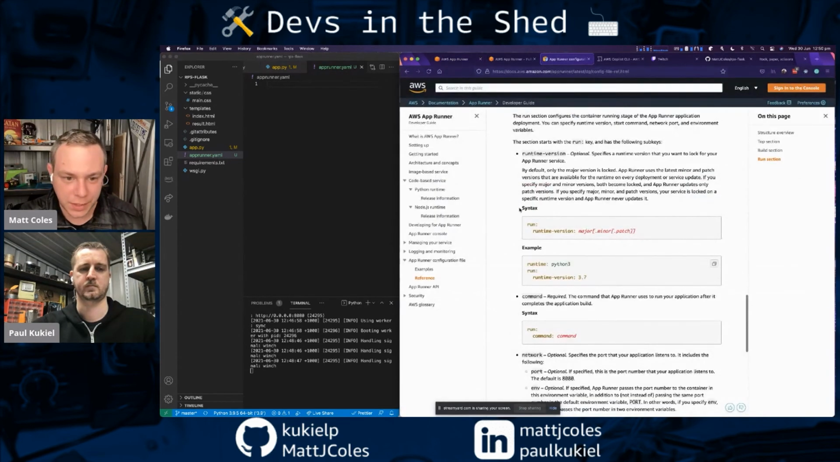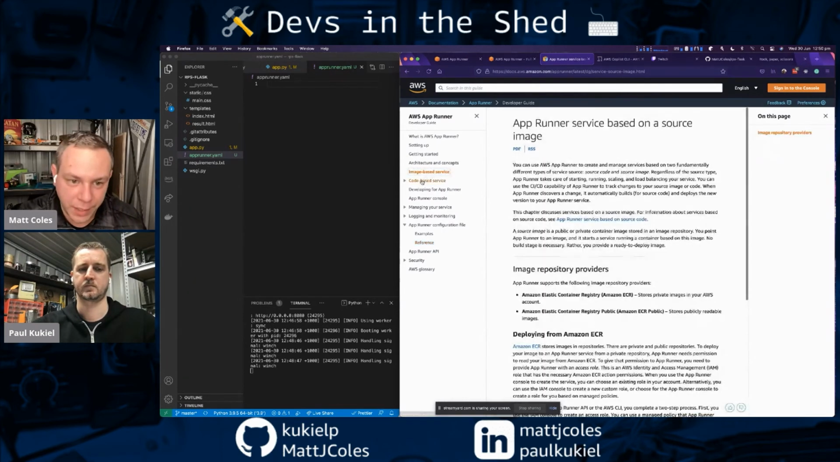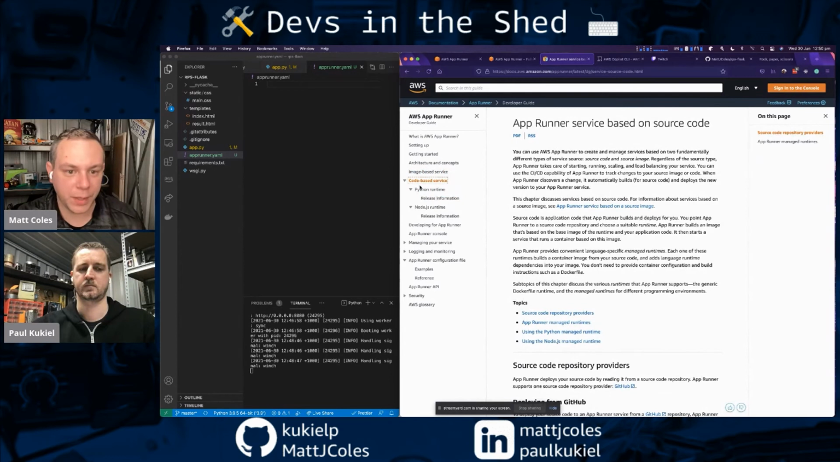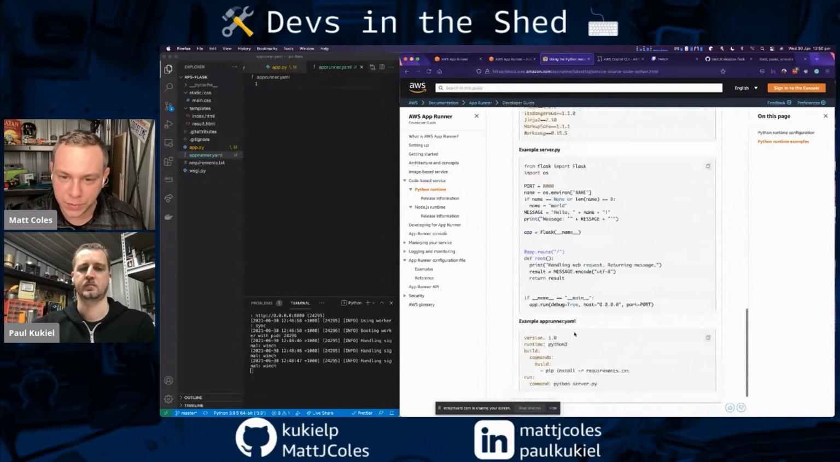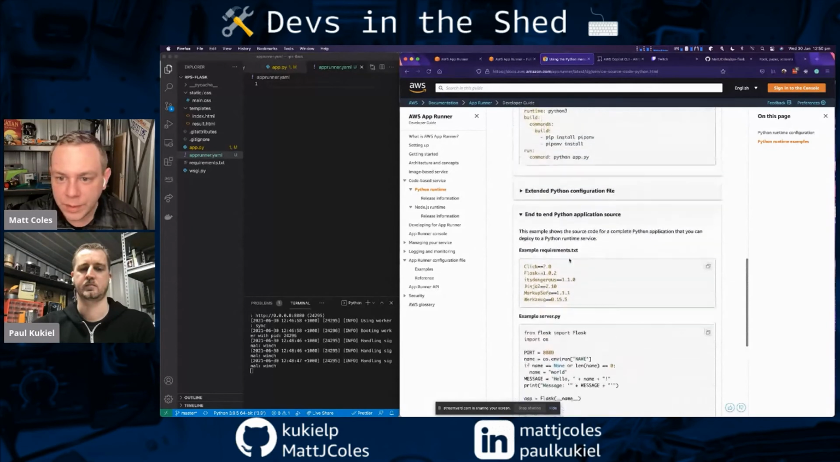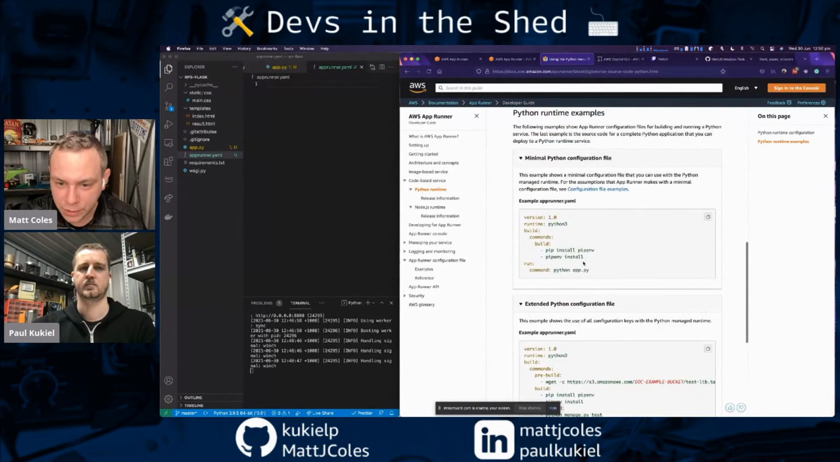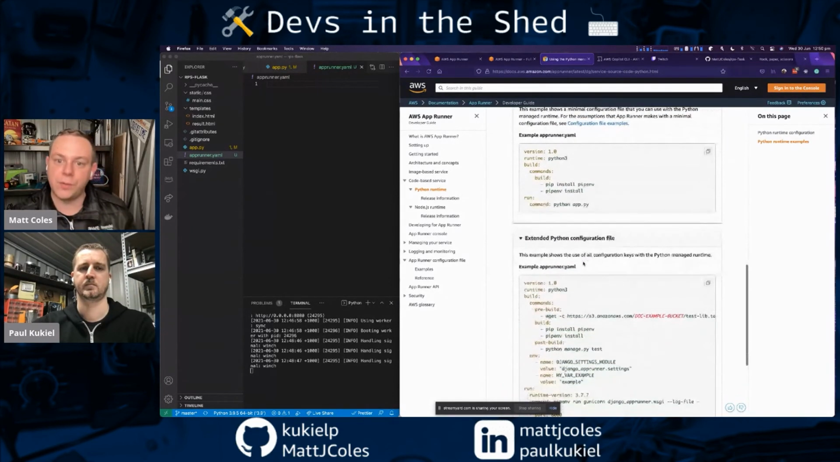I've got the documentation open here. You can see the two choices. We did image-based service just beforehand, so you can basically deploy anything like HTML. But in the code-based services, if you're picking up from GitHub, you've got the choice of a Node.js app or a Python app. The cool thing is they do have a few examples of end-to-end applications here. But for the application I've made, it looks like this is kind of what the apprunner.yaml file should look like.